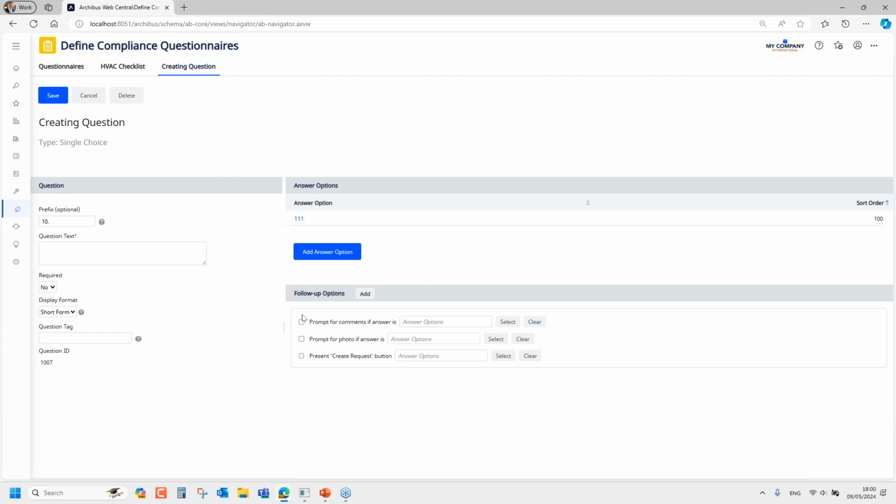Once you fill out the question, the answer can actually prompt you to add comments. Why is this a problem? Why did it fail? To prompt for photos. Can you please take a picture of the problem area or whatever? And my favorite is create a work order. Create a work order based on the answer to this question.